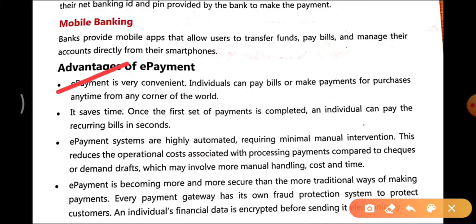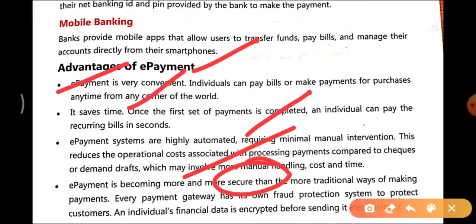Advantages of e-payment: very convenient, very easy, saves time, highly automated, no need for manual intervention. Then it is more secure also.